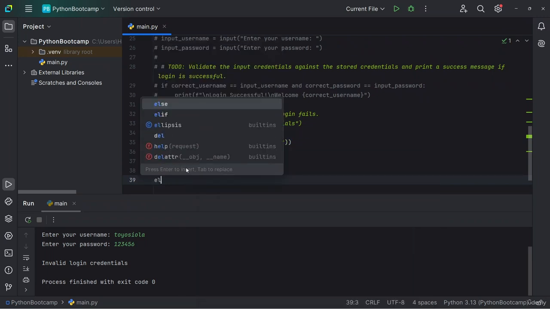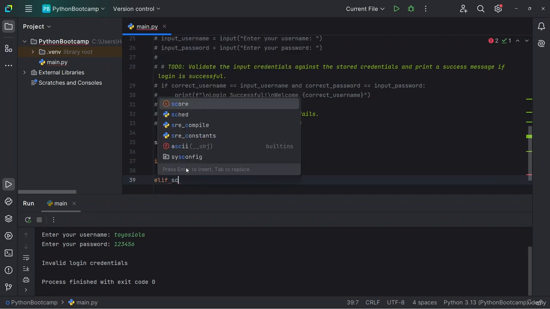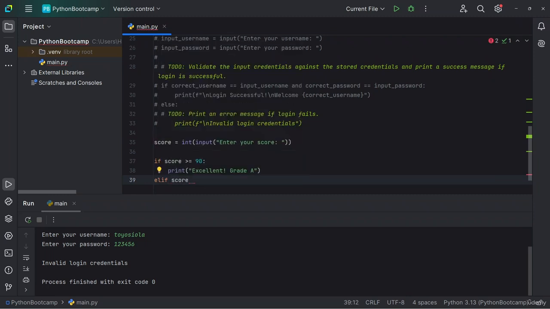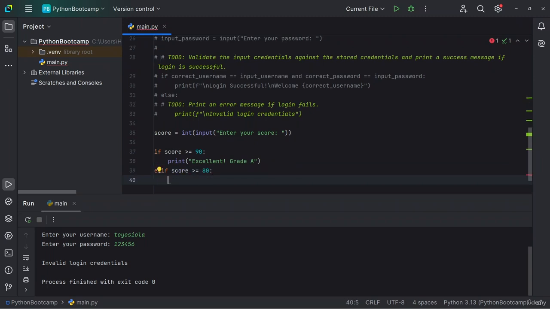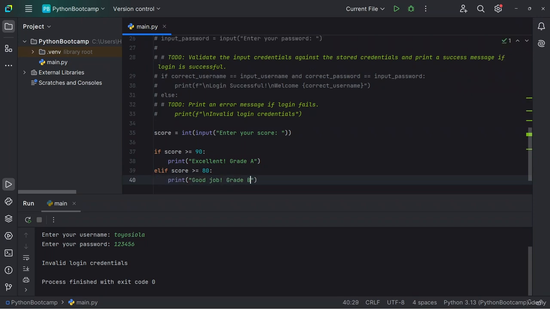So you are going to say elif. This is where you use else if. So if score is now greater than or equal to, let's say 80. So we are going to print. What are we going to print to our user? You can say good job. I say good job. So you're having grade of B. You say grade B. All right.